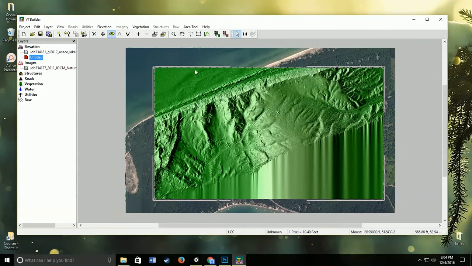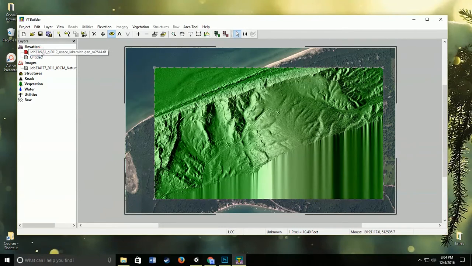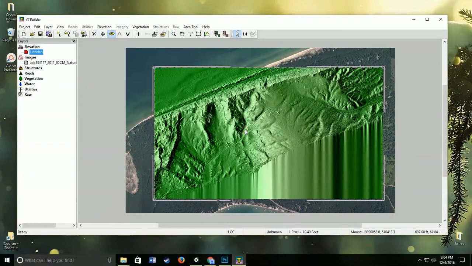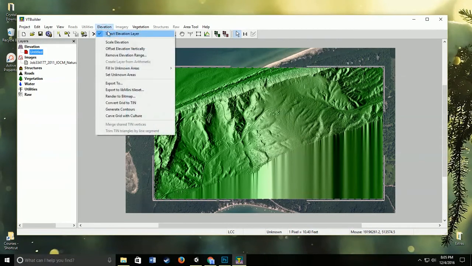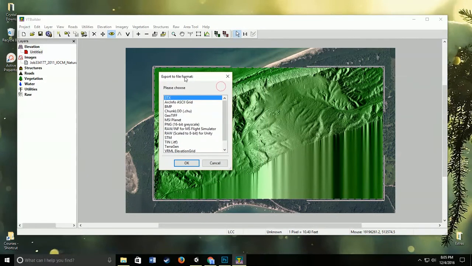Perfect. As you can see, there's that new elevation layer. And we are now just going to get rid of the old elevation layer. We don't need that one anymore. So now we'll hop back over to the elevation menu option, and we're going to go export. Now, I've done a little bit of this, and I fooled around with this file, and there's a couple different options that you can choose here to make it work.